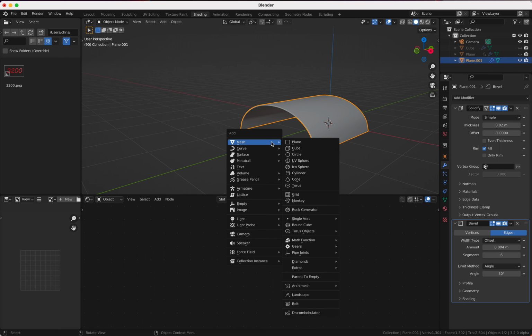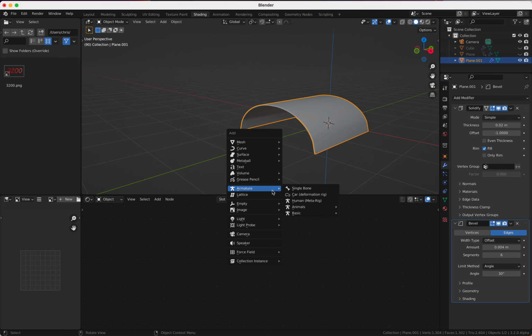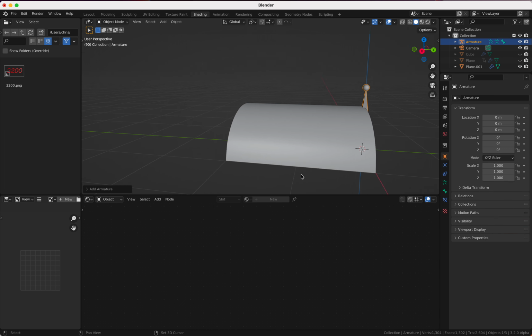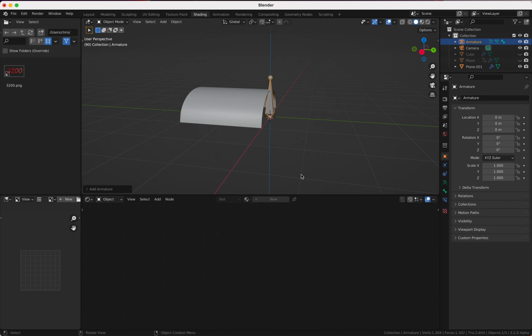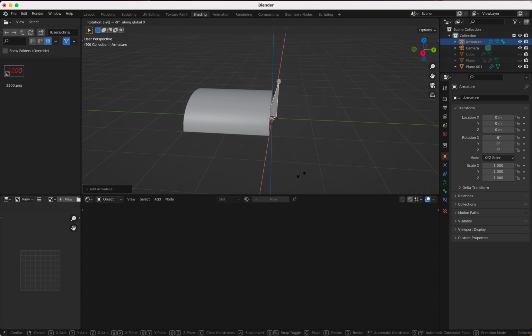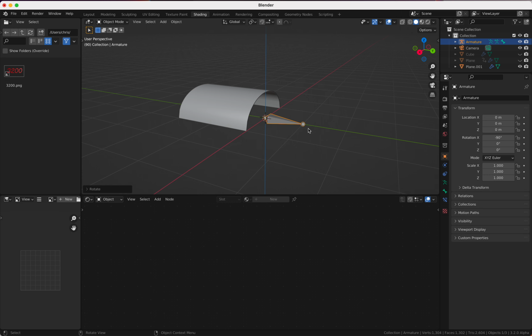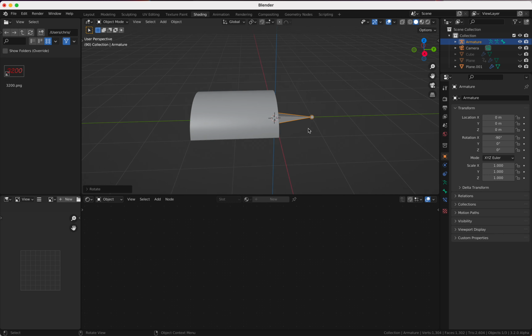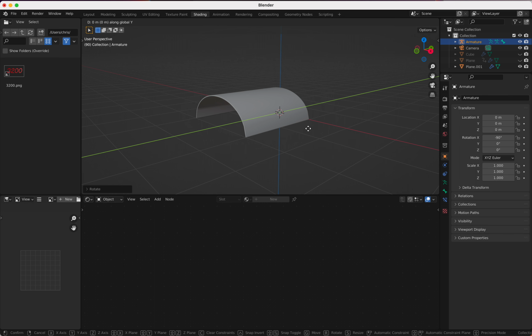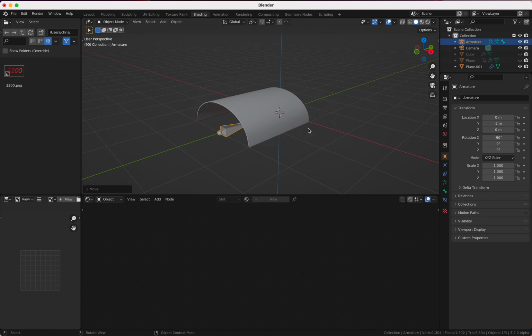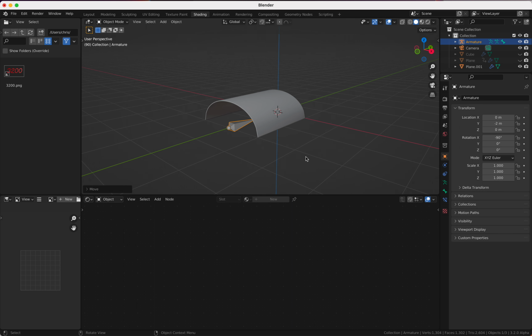So Shift A, Armature, single bone. Here is our bone. And what we do now is R X minus 90. We rotate this, and then we say G Y minus 2. Here we are. This is our first armature, and because there's a rotation of minus 90, which will produce weird results if you don't apply it, Control A, apply rotation, everything is 0, that's fine.